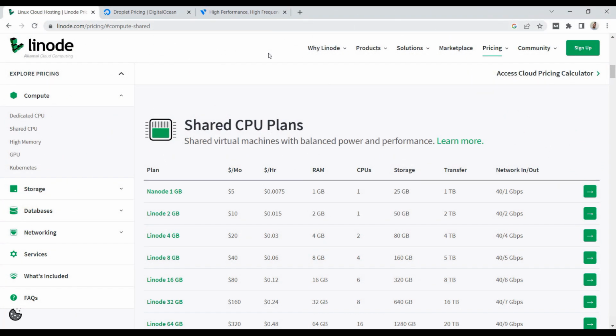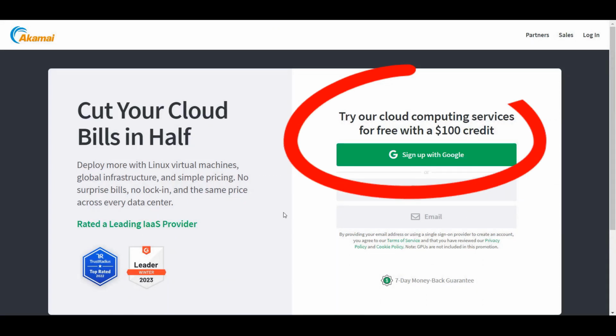I've already created an account with Linode for the sessions that you're going to do in the next few videos. This is my main hosting server that I use for all my uses, but I'm going to create a separate Linode for these sessions.